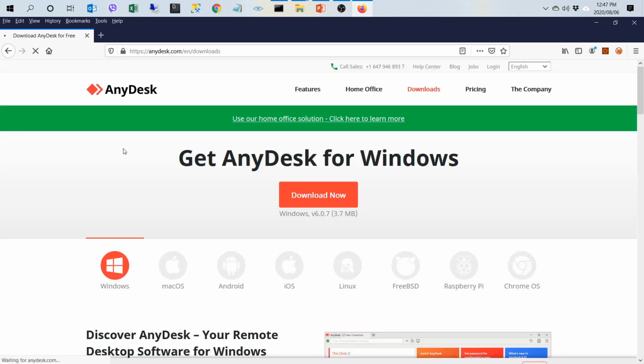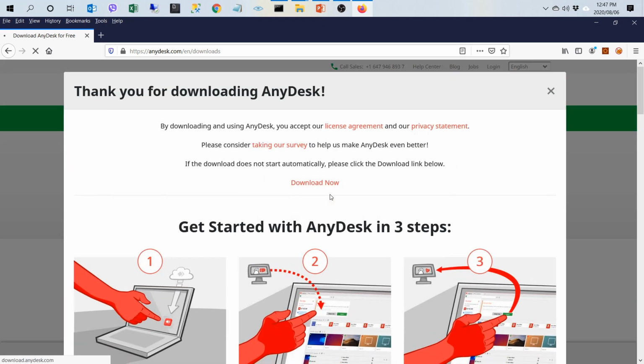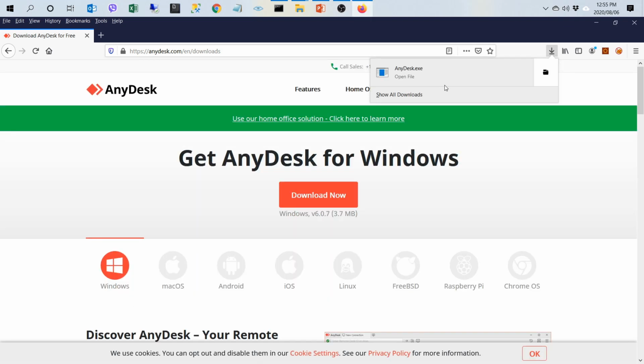Click on this and it will land you on the page where you can see Download Now. Let me download. There are three simple steps shown by the site itself, but for now I'll try to save the file. Once downloaded, I'll simply double click it.